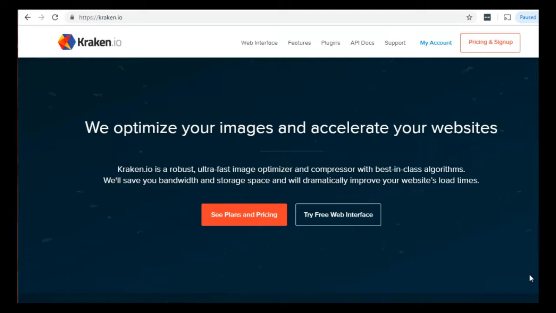Now, Kraken.io has many different plans. They have a free version which can help you up to 100 megabytes just to test to see if it works. If you're not using WordPress, it also has a web interface where you can simply upload the images, get them compressed, download them, and then get them onto your website.